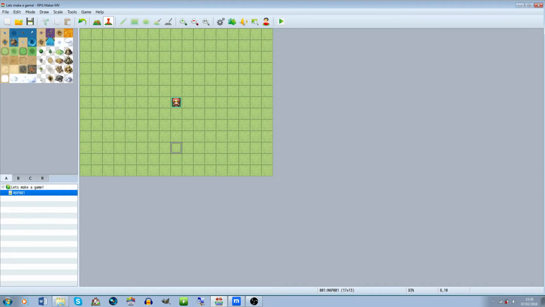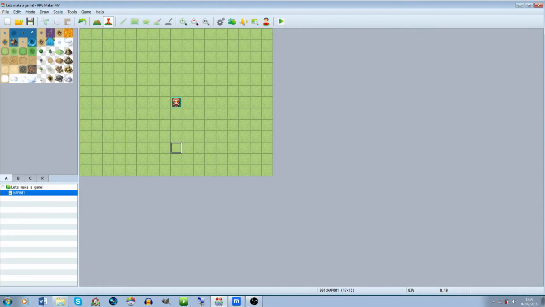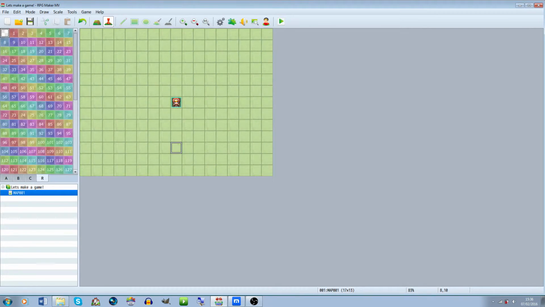Now, I'm going to start the game off. However, if you guys have any suggestions, you can leave a comment below and hopefully we'll have a fully fledged game quite quickly. Now, as I'm not going to go in depth into this game right now, all we're going to do is use the default characters, which are Harold, Therese, Marsha and Lucius, and we're going to be using the basic RPG Maker MV tile sets.